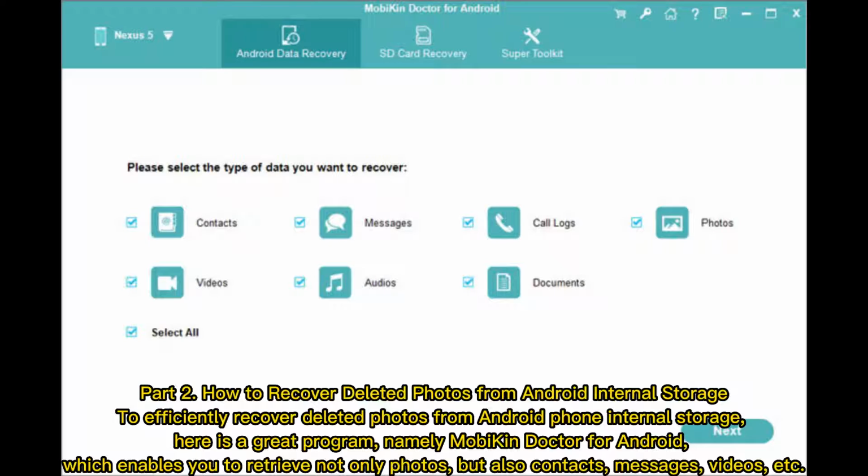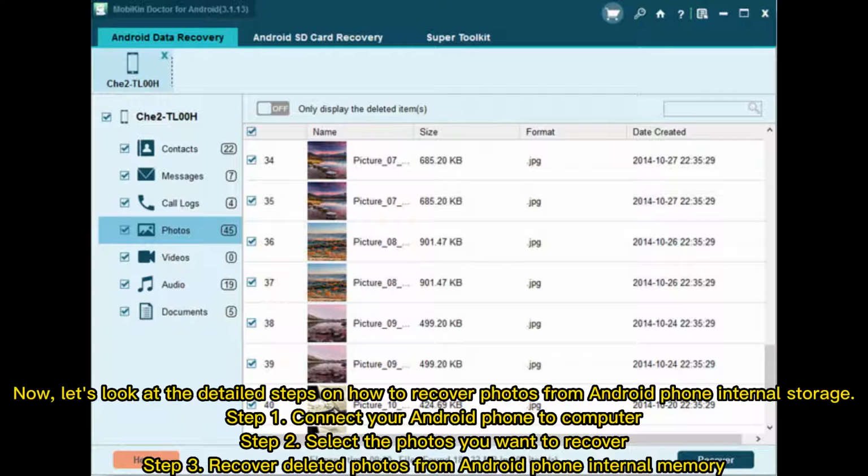Part 2. How to recover deleted photos from Android internal storage. To efficiently recover deleted photos from Android phone internal storage, here is a great program, namely MobiKin Doctor for Android, which enables you to retrieve not only photos, but also contacts, messages, videos, etc. Now, let's look at the detailed steps on how to recover photos from Android phone internal storage.